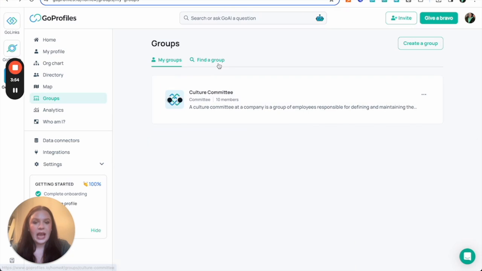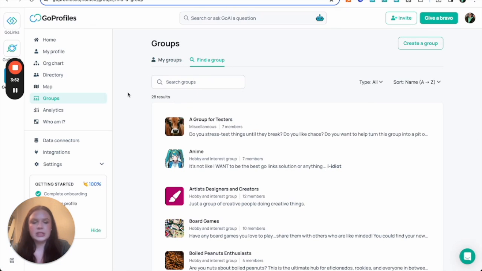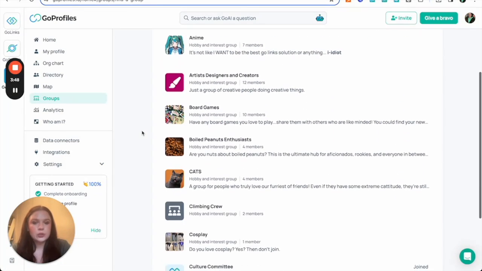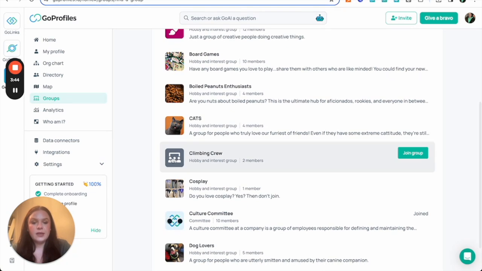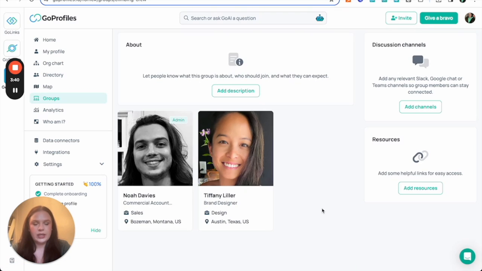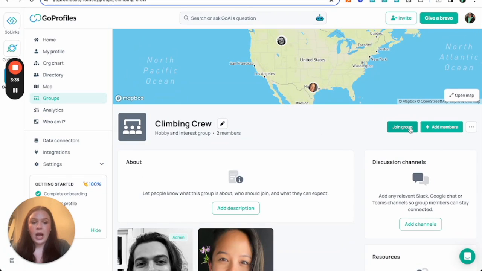But let's go back and find groups. All of the groups that are available within your company will be listed here. You can go ahead and scroll by, see if any of them pique your interest. Let's say that I am really into climbing. I see that there's a group for that and I want to join it. I can see in this group that there are a couple of members, and from here I can join this group. And then I can also add members. Maybe I have someone on my team who I know is really into climbing. I want to go ahead and add them to this group. You could do that there.